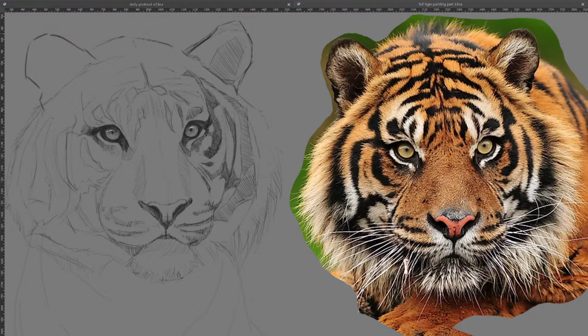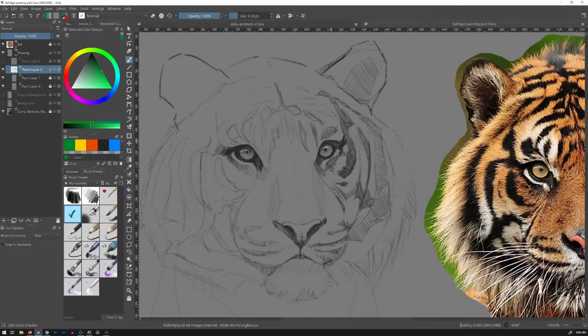Tiger drawing. Looking great. I'm on the wrong brush. That's all good. Everything's all good. I tend to say that a lot around here.